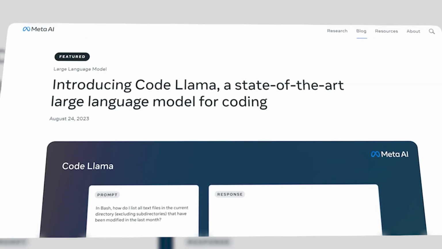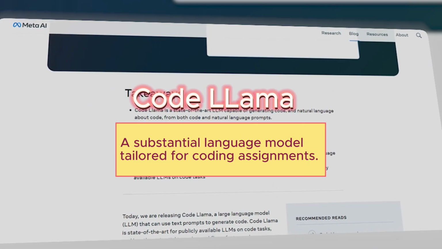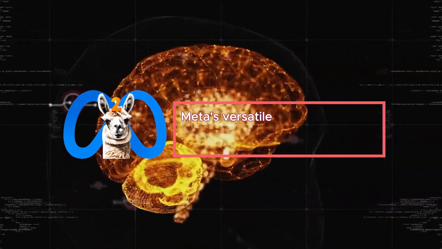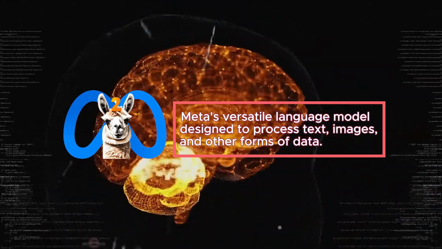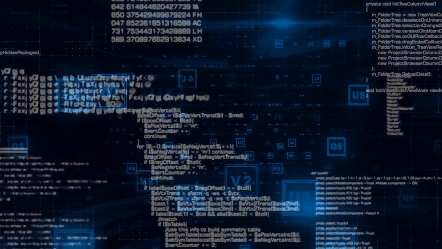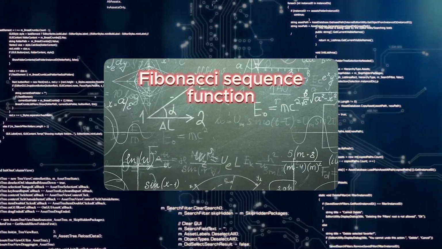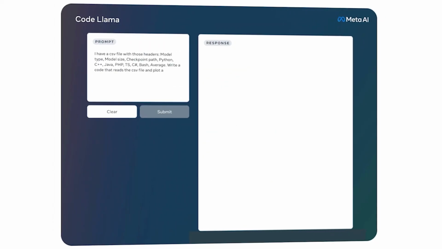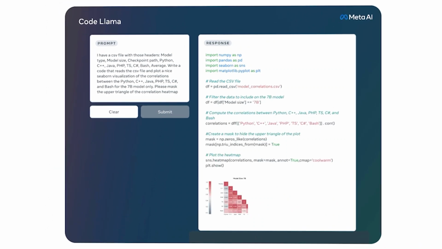In line with Meta's blog post, they introduce Code Llama, a substantial language model tailored for coding assignments. This model is established upon Llama 2, Meta's versatile language model designed to process text, images, and other forms of data. Code Llama focuses on generating and discussing code using both code-related and natural language cues. It excels in tasks such as producing a Fibonacci sequence function or elucidating code functionality. Furthermore, it aids in code auto-completion and debugging by integrating code snippets or identifying errors within your code.